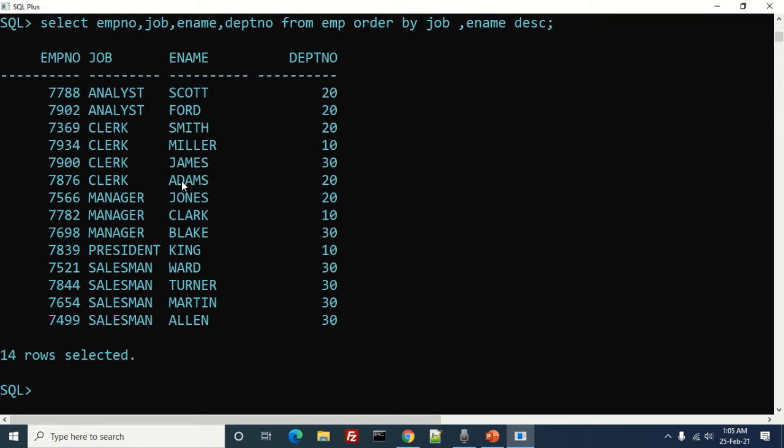If you don't sort it, it would be the other way, that is the first clerk would be Adam, then James and so on. Now it is in Z to A format, so it is showing Smith, Miller, James, Adams. In manager also Jones, then Clark, then Blake. Salesman is showing you Ward first, then Turner, then Martin, then Allen.